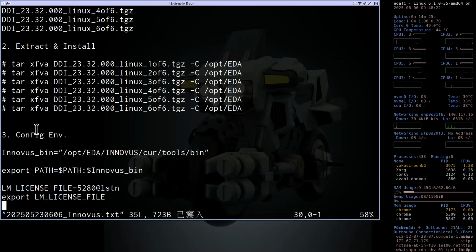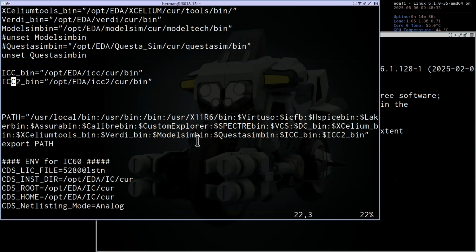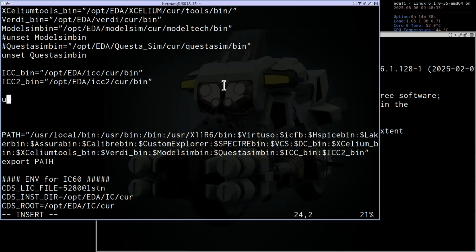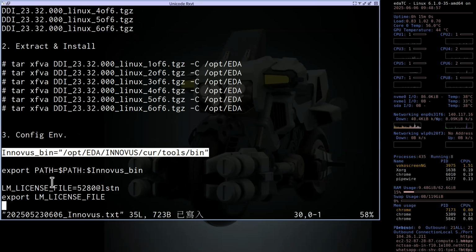So first you need to configure the path and the license server. Basically, the procedure here is the same as before. So you need to create the path for Innovus, then add one path here. And since you already have port 5280, you don't need to modify your license file again.